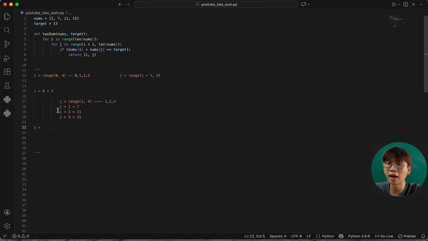If the j reaches the end and still cannot find a match, the i will move on to 1, and the data at index 1 is 7. Then you can continue the workings as above until your i equals 3. Then the program will terminate automatically.